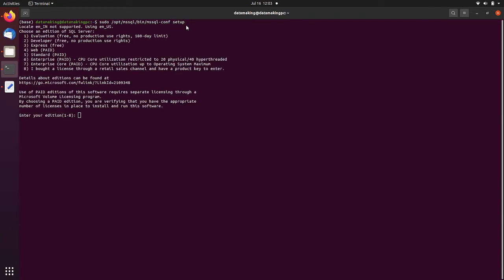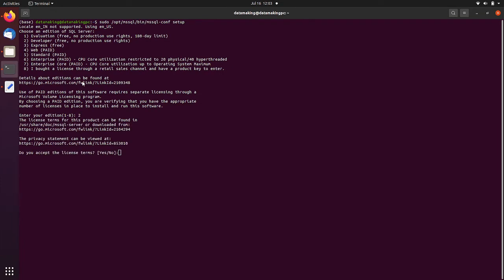If you run this, it will come with a set of SQL Server flavors: evaluate, which is a 180-day trial version, developer version, and express version. These three are free, the others are not free. You need to choose which edition of SQL Server you want to use. I'm going to choose the second, developer version. You can choose any one based on your requirement. I chose two, and then enter.